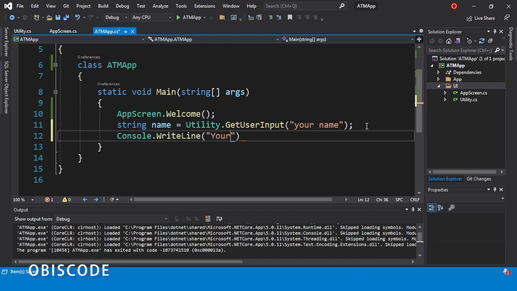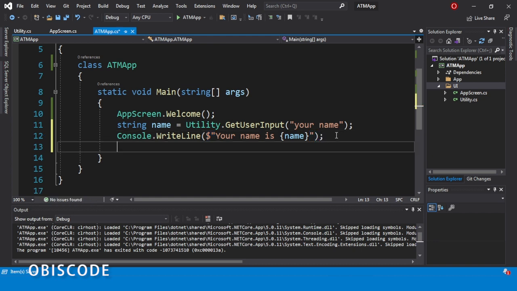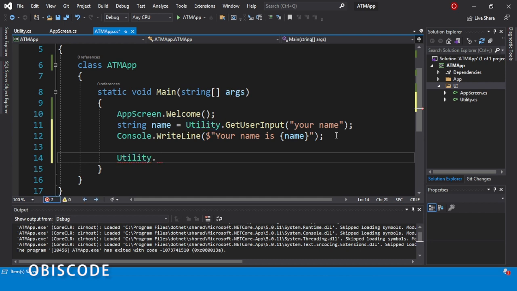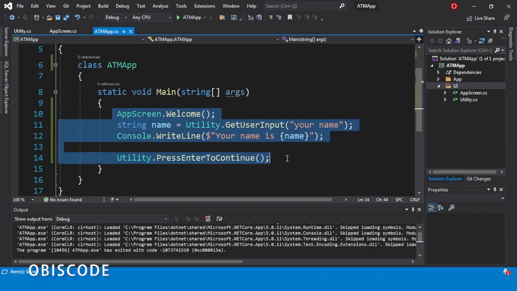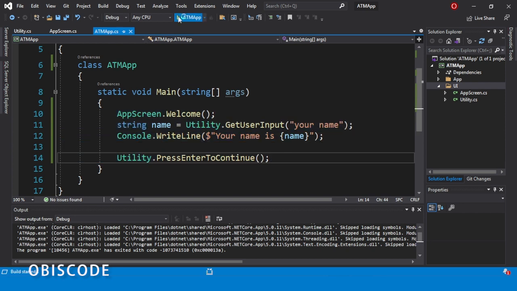We'll say your name is, curly brackets open, name, then add the $ sign. Please make sure to add the $ sign, because if we don't, it will treat that as a string, not a variable. Now we're going to call up Utility.PressEnterToContinue method, so we can keep our screen on until we press enter. Our code is looking good and pretty. Let's test it and see how it goes. Run the program.